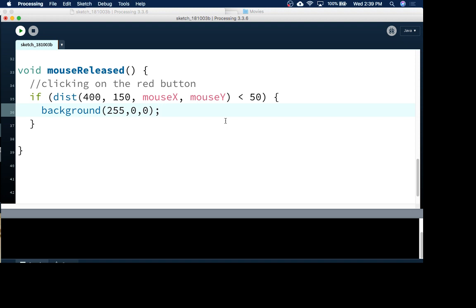I don't expect anyone to necessarily know the answer right now, but try that out, and it sort of makes sense, right? It looks like it would set the background to be red. It won't. I mean, it will, but it won't for very long, and then let's think about why it didn't work.